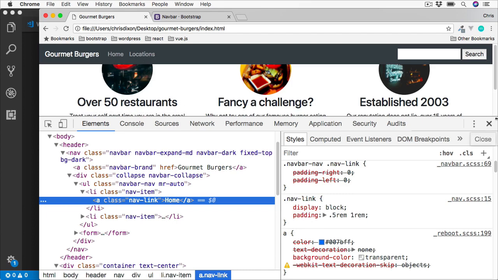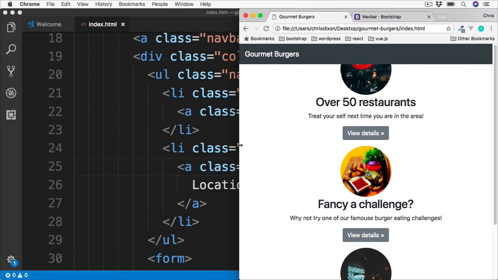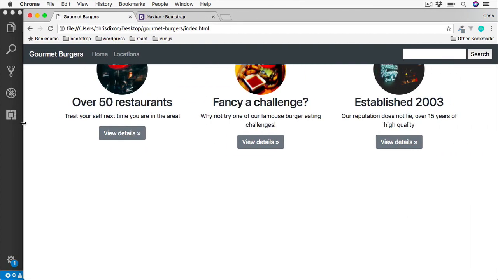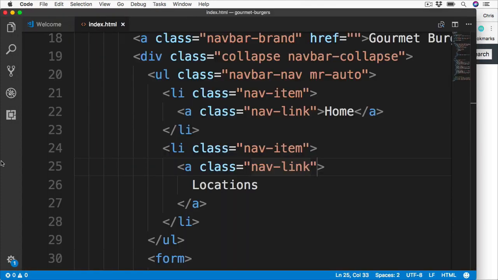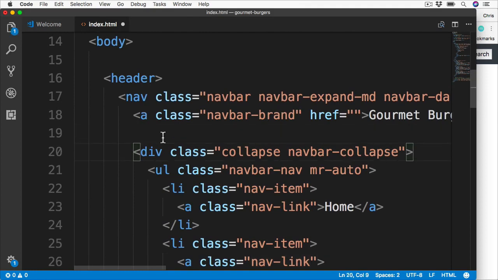If we shrink the browser and close this down, we don't yet see the button in the top right hand corner on the smaller screens like we've seen in the Bootstrap demo in the documentation. For this we need to add a button to our code. So just underneath the Gourmet Burgers title and just before this div, which is the collapse section, we're going to add a button.